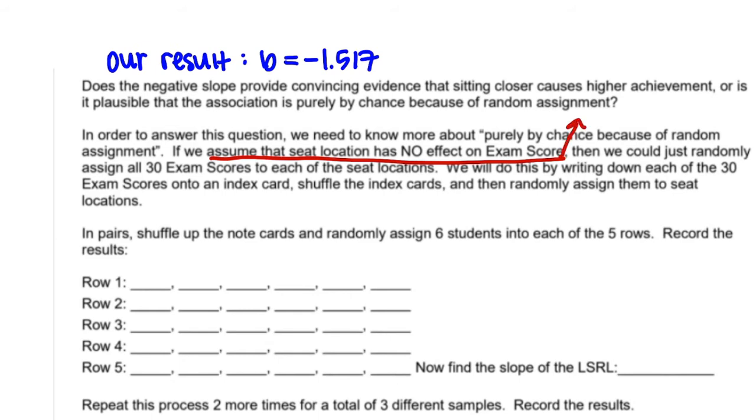And this should be pretty familiar phrasing. Assume that there's no relationship or no difference, no effect. And so that's going to be our null hypothesis when we do inference with this. Today we're just setting everything up, and we'll work on that next class, but just to get you thinking about it. And remember, we do inference by assuming the null is true.